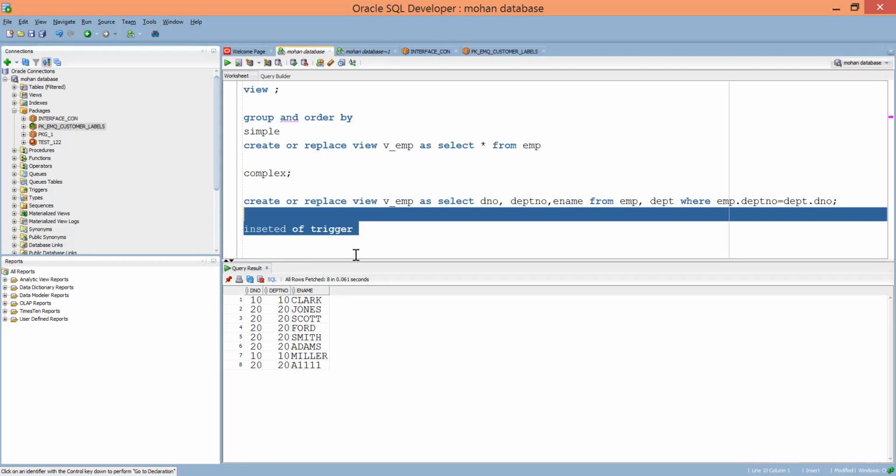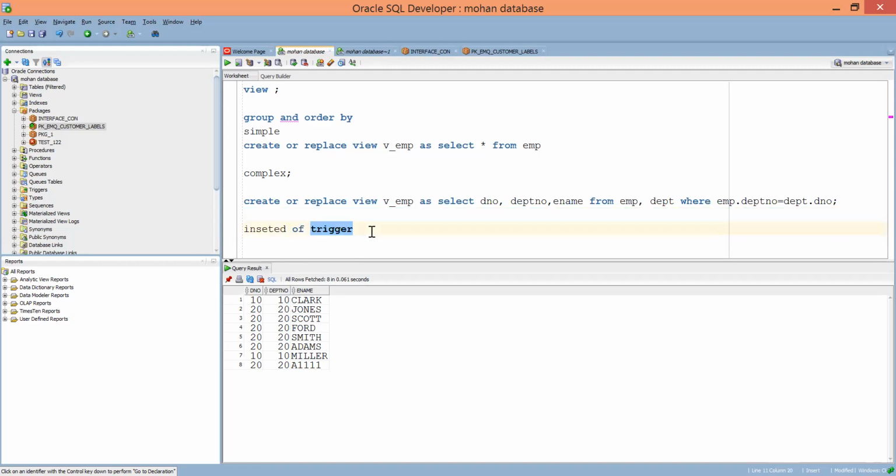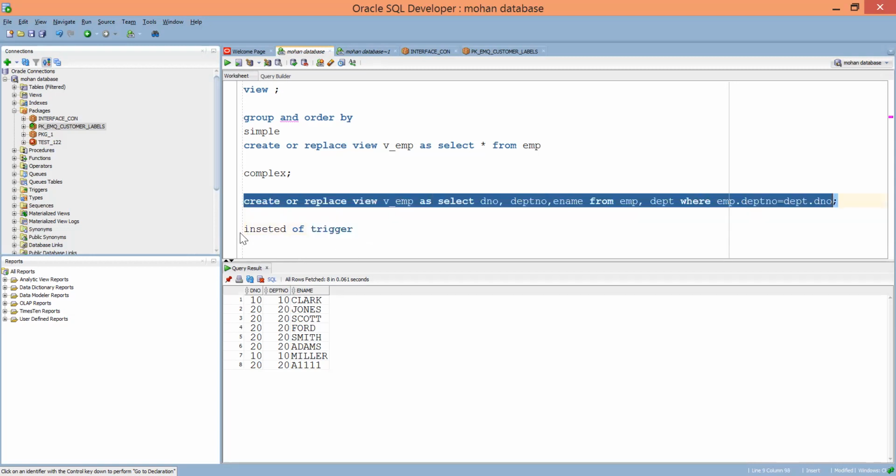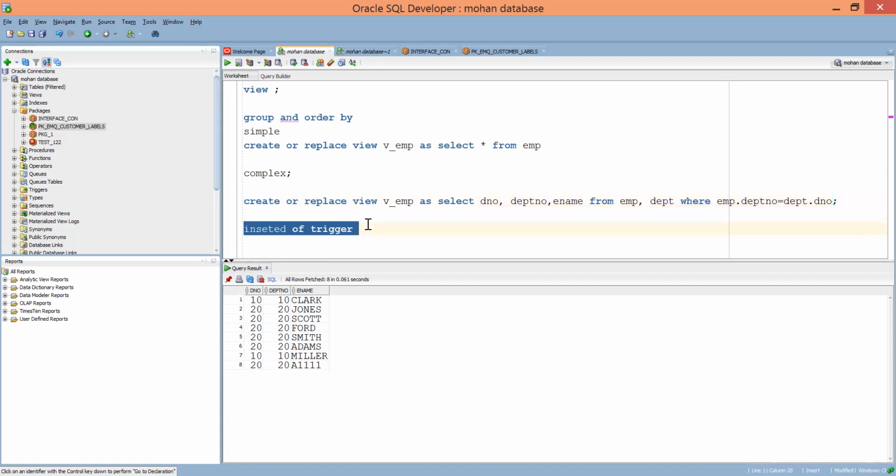You got my point, what I'm trying to say? Yes. Sir, can you repeat, sir? See, on a complex view also, we can do the DML operations: insertion, updation, deletion. But directly we can't do it, only with the help of the INSTEAD OF trigger. But in real time, 0.00% we will use INSTEAD OF trigger. We will not use it anywhere. But for interview purposes, it will be important.